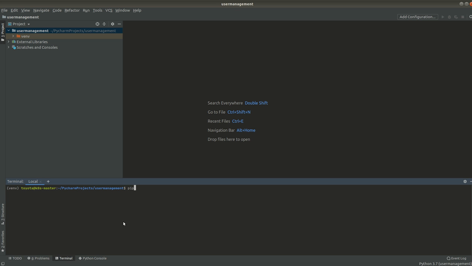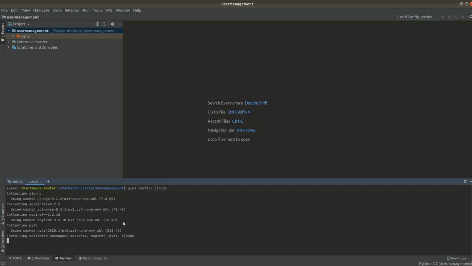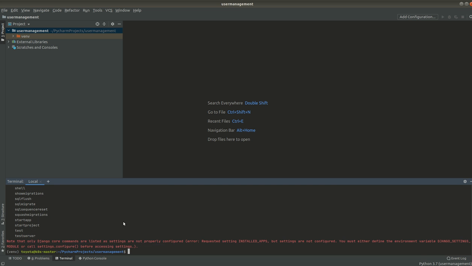So you say pip3 install Django. Let's install Django. Depending on your internet, it will install faster. There we have it. Let's test if it's installed. Say django-admin. That means that it's installed.